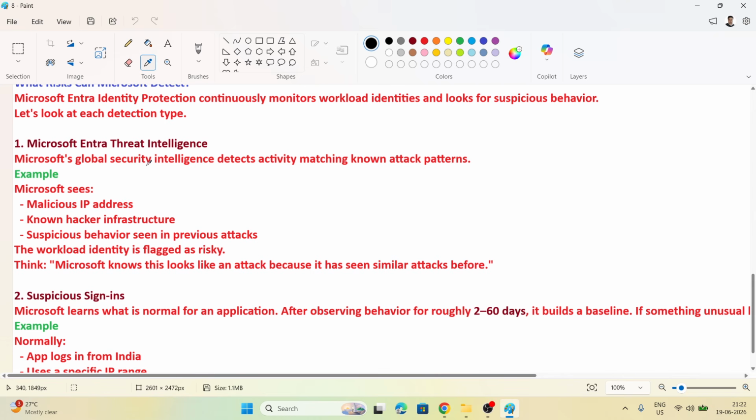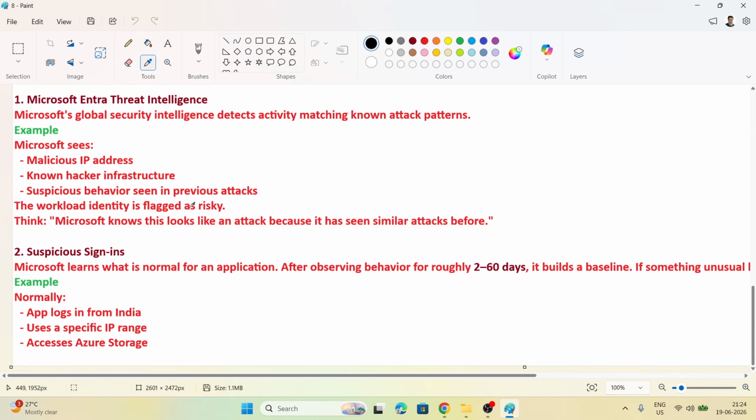Microsoft Entra Threat Intelligence. Microsoft Global Security Intelligence detects activity matching known attack patterns. Example: Microsoft sees a malicious IP address, known hacker infrastructure, or suspicious behavior seen in previous attacks. The workload identity is flagged as risky. Think Microsoft knows this looks like an attack because it has seen a similar attack before.